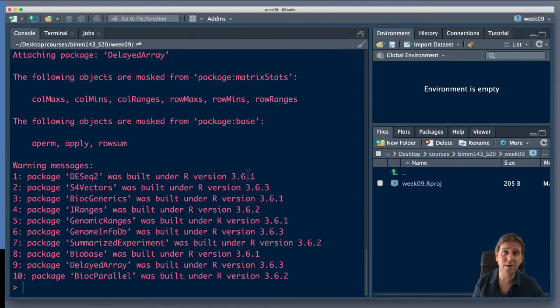They were built under a slightly earlier version of R. I'm on a later version. But it's just warning us about that. But we're good to go here. There are no error messages. There are no big problems with the world here. Now, if you do have an error message or something confusing that you can't solve by answering yes to those questions about the install issues, I want you to go to our class website, please, and check out the guidelines.